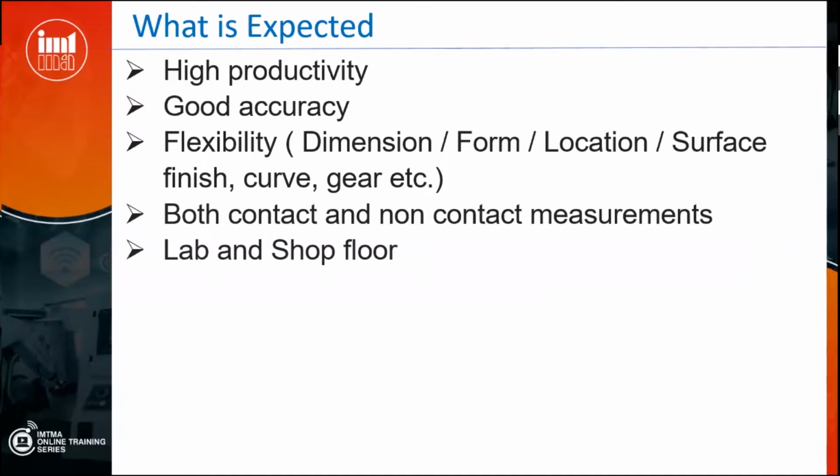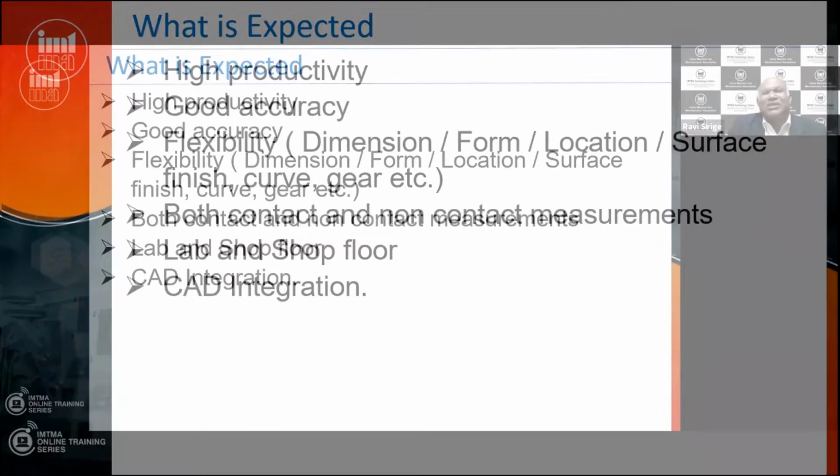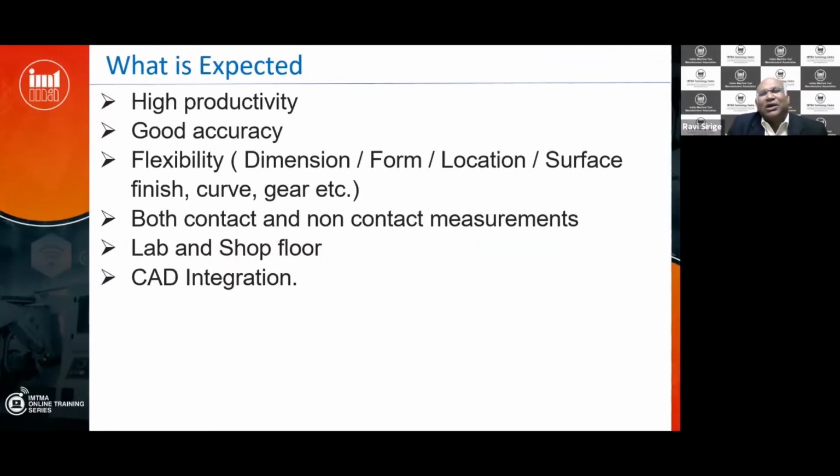Today, gone are the days where we want to measure only in the lab. Now measurements have integrated into the shop floor. So this CMM, which we are looking at as a modern tool, should be able to do measurements both in the lab as well as on the shop floor. CAD is part of our day-to-day life. It should have CAD integration. That means I should be able to develop a program with the CAD, or even before coming to the machine, I should be able to develop a program.